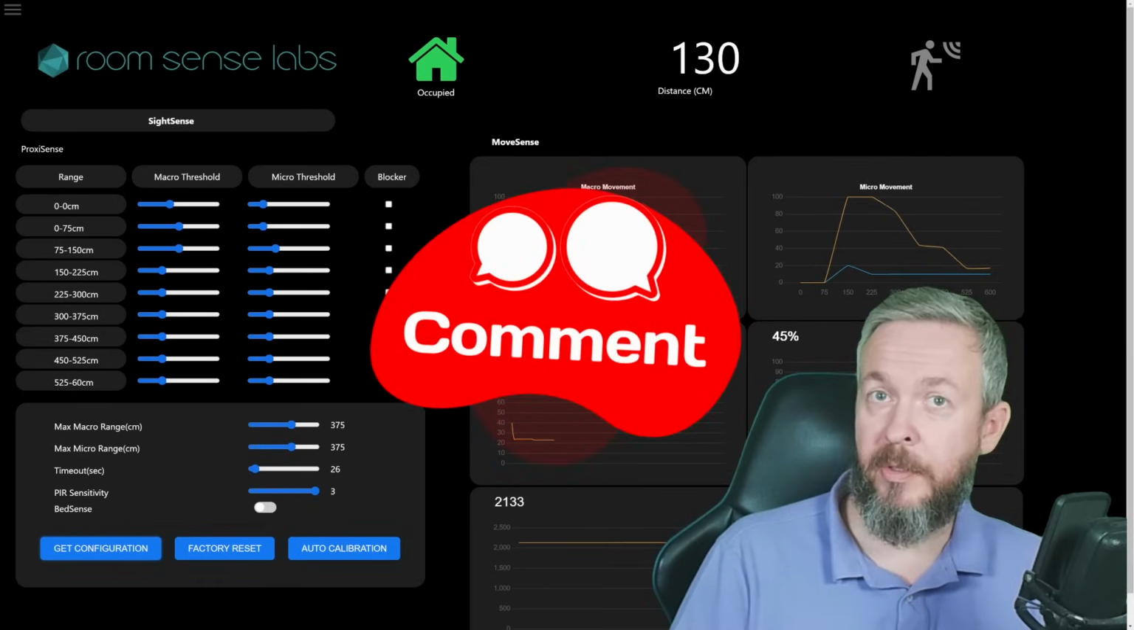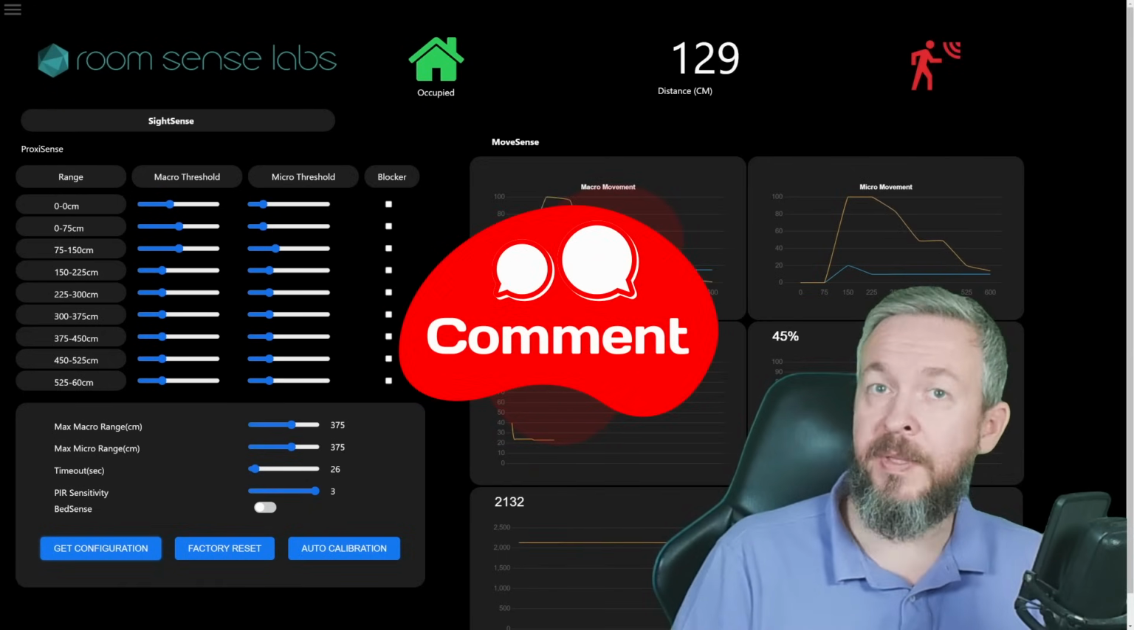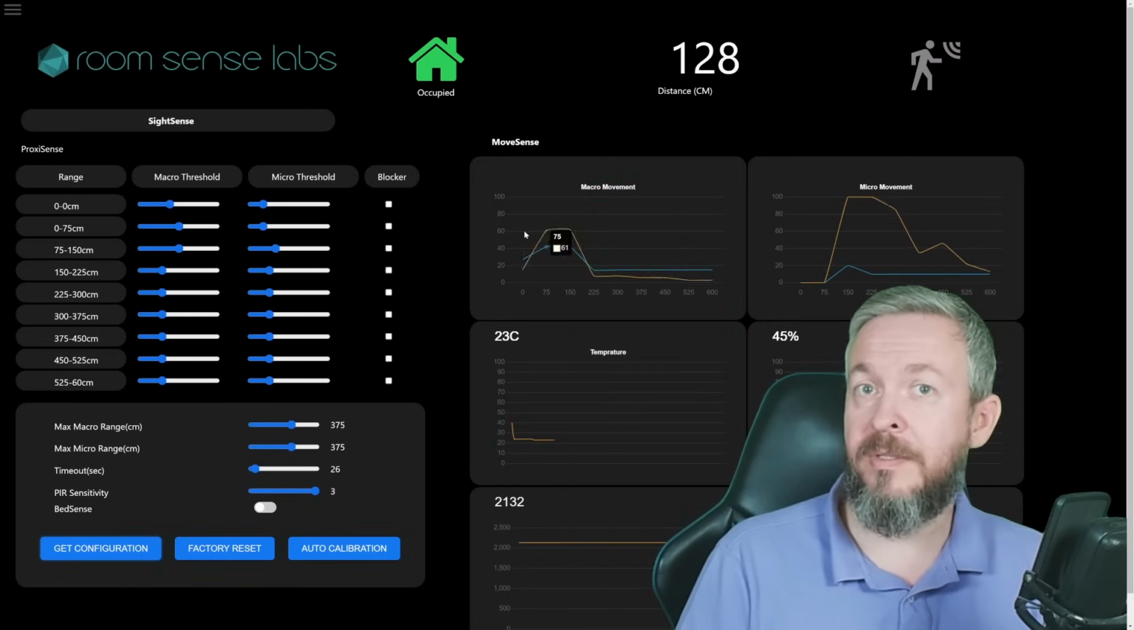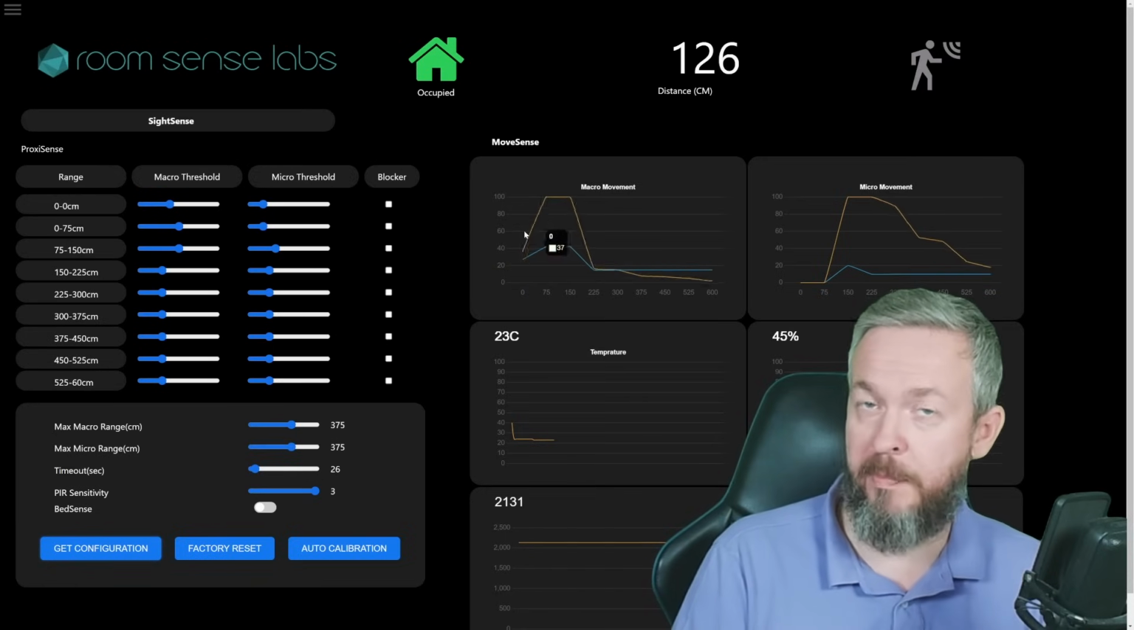What are your thoughts about those sensors? Do you have your own preferred sensor? Do you think that something can be improved? Or what is the thing that you don't like about this sensor? I really would like to hear what your opinion is on it.